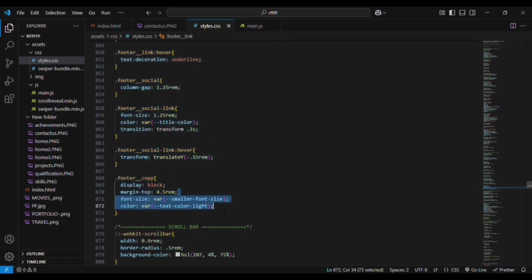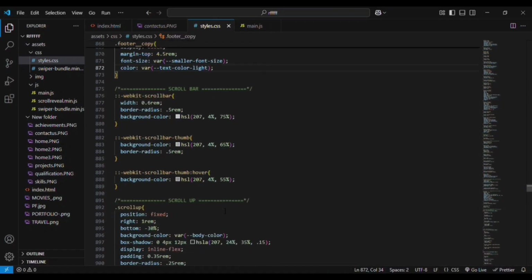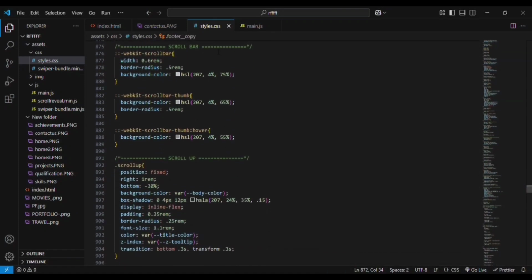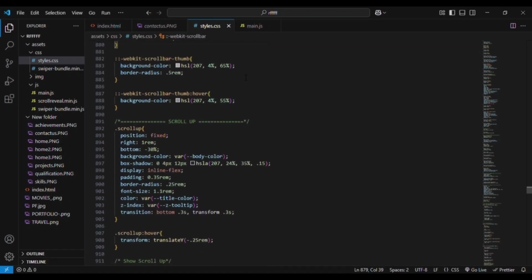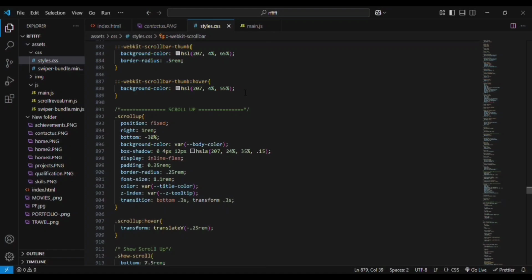To create our own scroll bar, we are going to use the webkit scroll bar here, and we are mentioning the width of the scroll bar. You can see this is the width of the scroll bar. Then we have the border radius, and the background color is given to it. And the hover effect, you can change the background color. You can see here also, when I hover onto it, the color will change into a little more light.